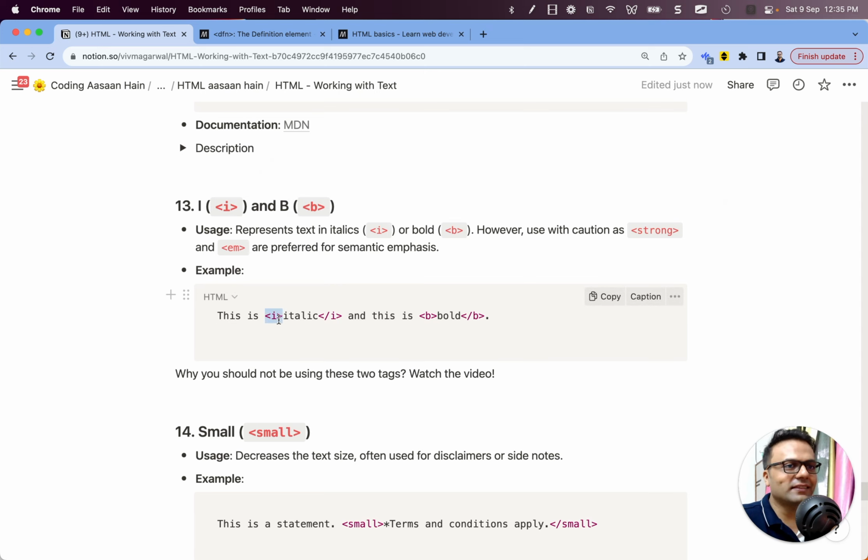Why? Because it communicates more information and meaning to the browser and assistive technologies, right? B and I are for style purposes and HTML is not for styling. HTML is for giving your content a nice structure and meaning. I hope it makes sense. If required, listen to it again, but you should be clear about it.